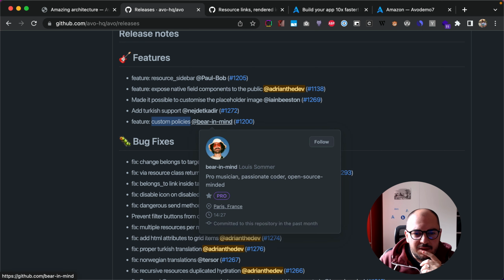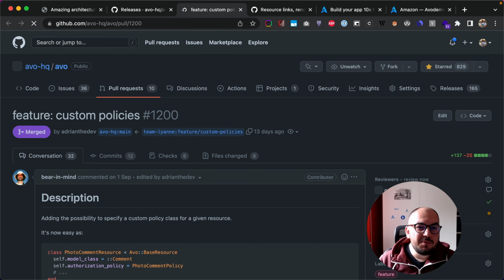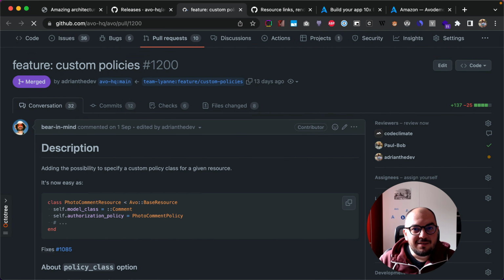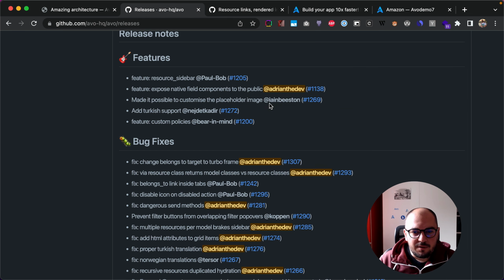Custom policies. So Louis, thank you for this. What happens is they are using multiple resources for a model, and the issue was they needed different authorization policies for different resources. So what happened was, if you have like a photo resource or a photo comment, if the model class is a comment, the policy would be figured out by this model. So you have a comment policy, but maybe you want a different policy for this resource. So you have photo comment policy, you can add it using this option right here. So thank you, Louis, for this PR.